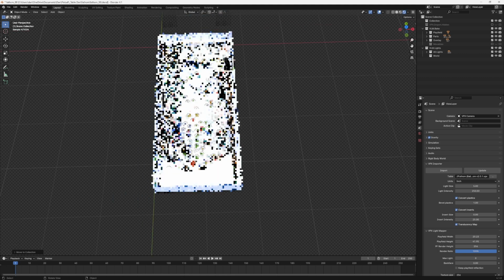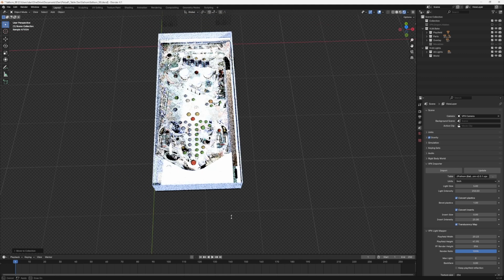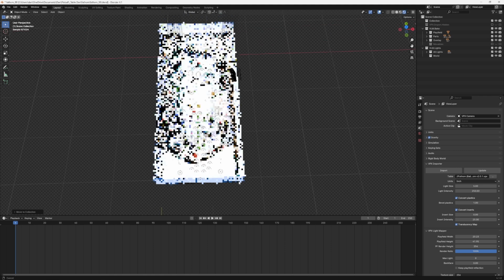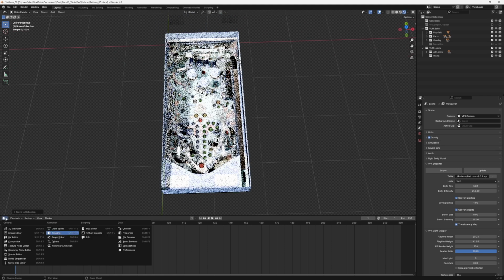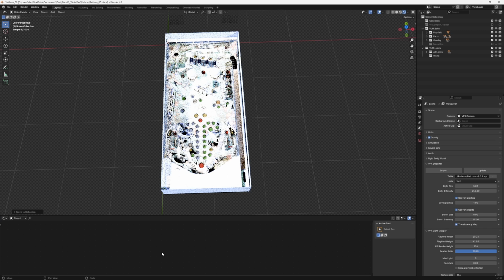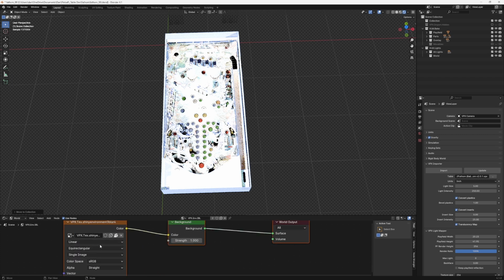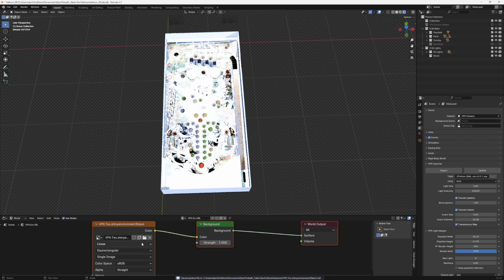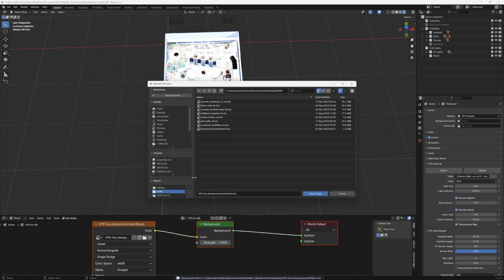Oh, viewport shading looks pretty bad. I think it's because the HDRI is not so great. So I'm going to come down here and turn on my shader editor. I'll go to the world. Pressing the home button zooms in, and I'm just going to change my environmental image to something else. I've already downloaded a bunch of these HDRIs. I'll post a link to where you can get them for free. And in this case, I'll use Bank Vault 4K.